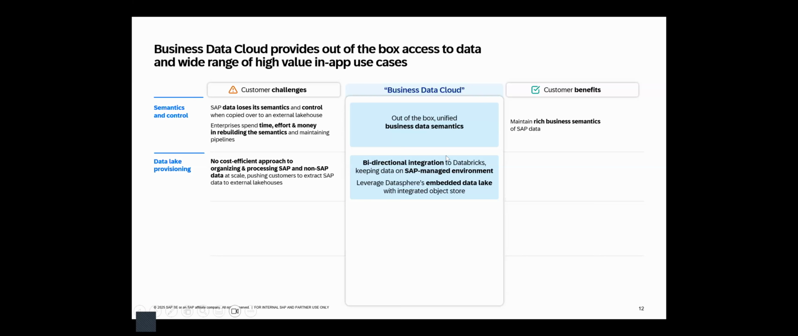Also, we have given this embedded data lake, that's the integrated object store in SAP Datasphere, and we can store the data in the file format, and then we can utilize this object store as a data storage for our analytics scenarios. And then, of course, the benefit of that is to organize and manage data at scale and really prepare our customers to accelerate their AI and ML initiatives as well.